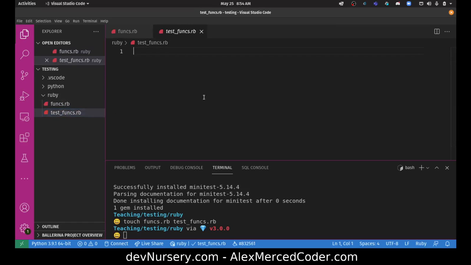So now I want to write the same test. First I'm going to require minitest/autorun, because that's what it says in the documentation. Then I'm going to do a require_relative, because I want to require funcs. There you go. I'm bringing in that local file. This require is going to bring me in a library. Require_relative will look for a file relative to where I'm at right now, and I'm importing it.